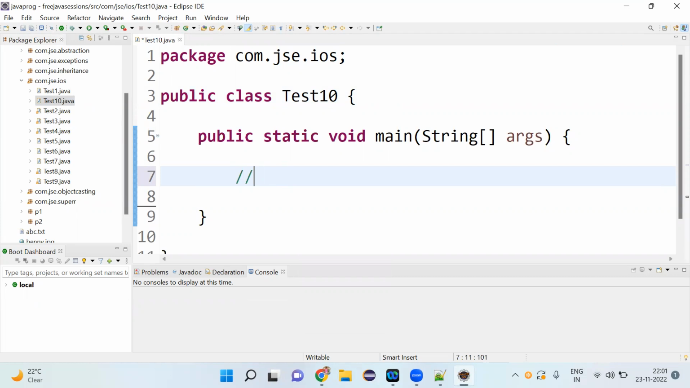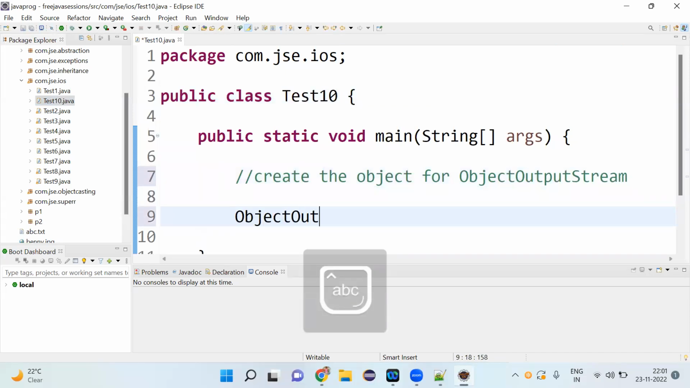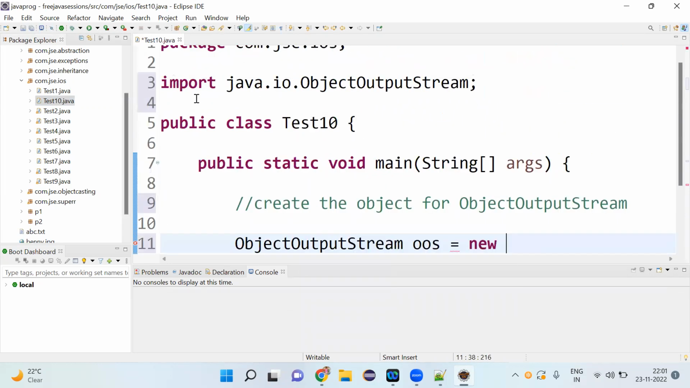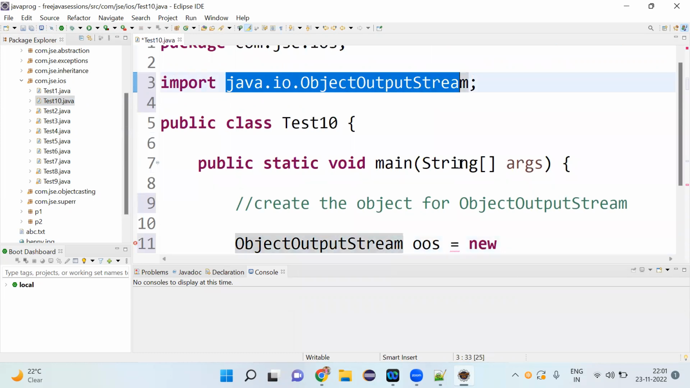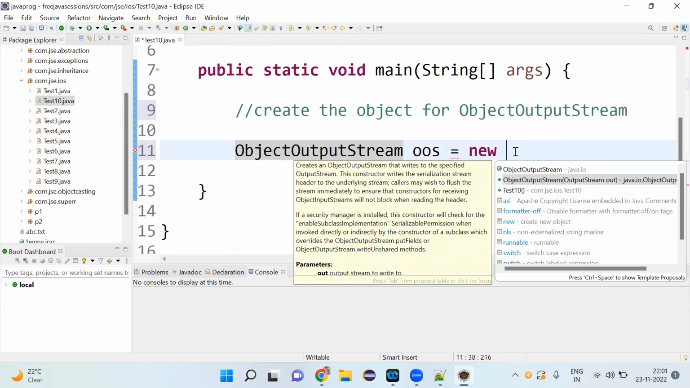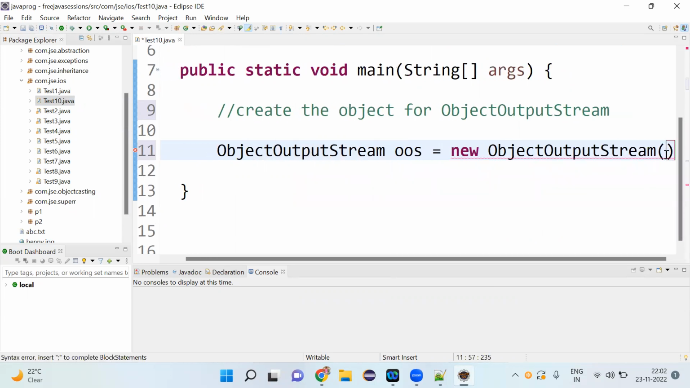For that, we need which class object? Create the object for ObjectOutputStream. This is what we need. ObjectOutputStream oos equals to. This is available inside the IO package, so make sure you import it. If you open this, see here, ObjectOutputStream doesn't have any default constructor. ObjectOutputStream is expecting one more object, that is an OutputStream object. But this OutputStream object you can't create, because OutputStream is an abstract class.